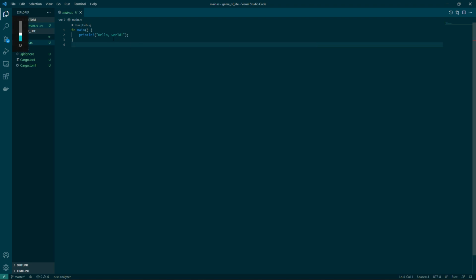Today I'll be implementing Conway's Game of Life in Rust using the Bevy game engine. Behind the scenes, it uses an entity component system. Entity component systems are basically separated into three main categories: entities, components, and systems.